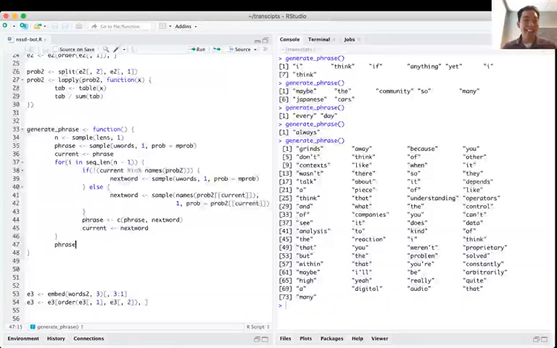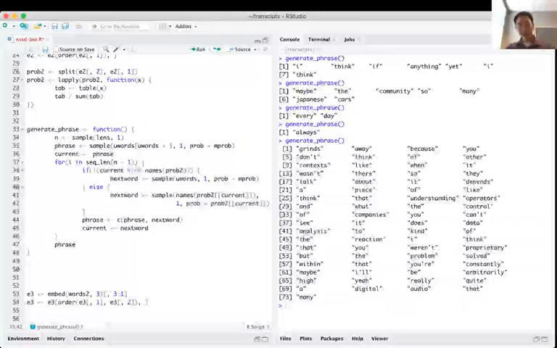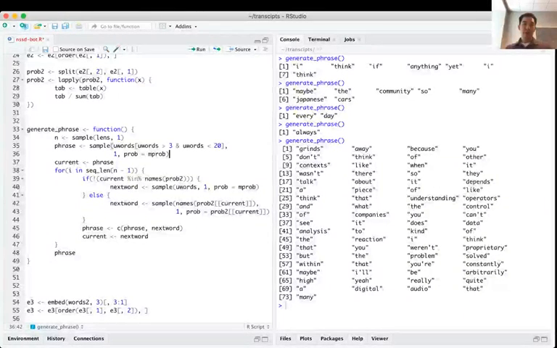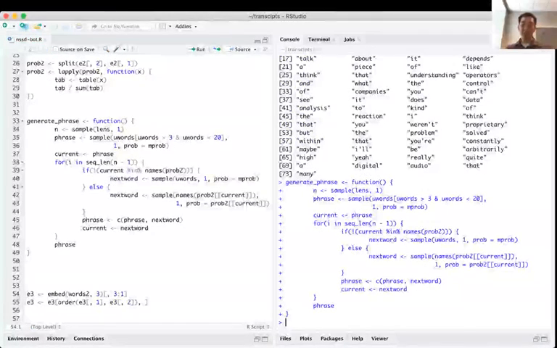Okay, let's put a limit on the length, because this is ridiculous. We can't have a 73-word phrase here. This is getting ugly. So, words greater than 3, and words less than 20, let's say. Sure, why not? Okay. So now we've truncated the distribution.